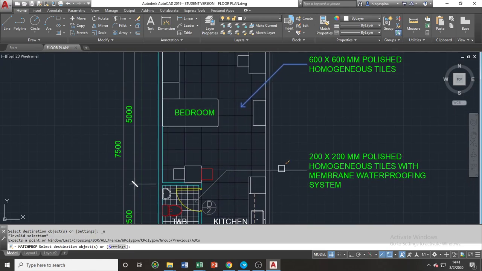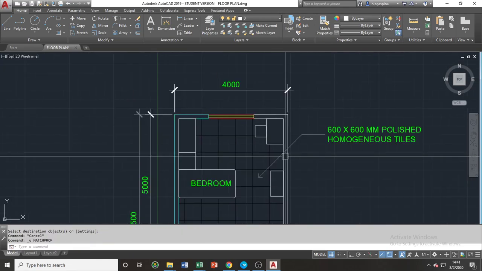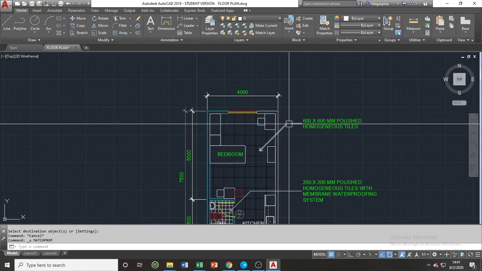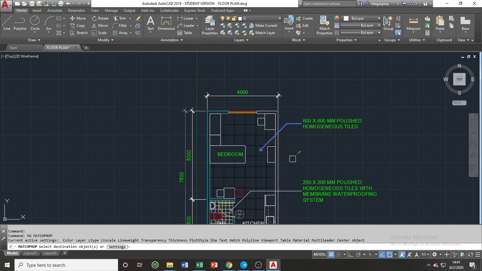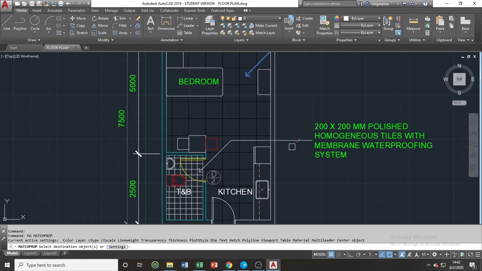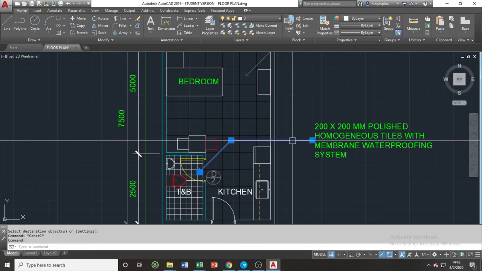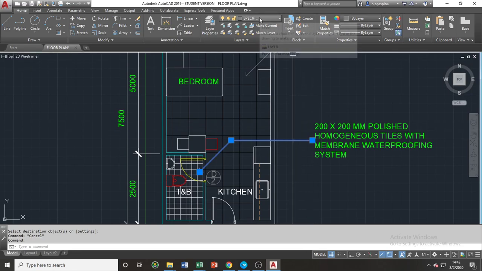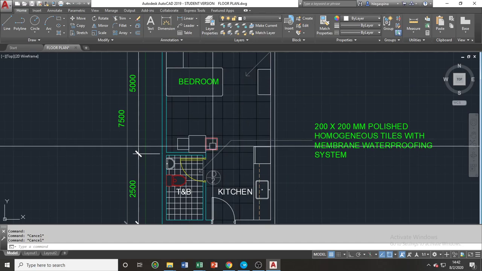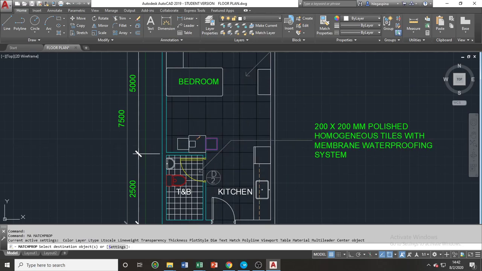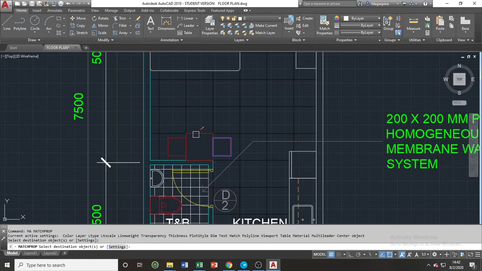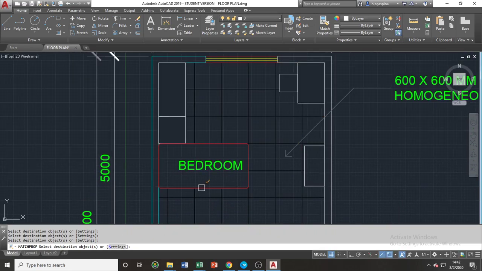So if you'll notice, selecting on this will make it change its property, including its layer. So that's the use of the match property. So we'll apply it also with other components. So furniture for furniture.